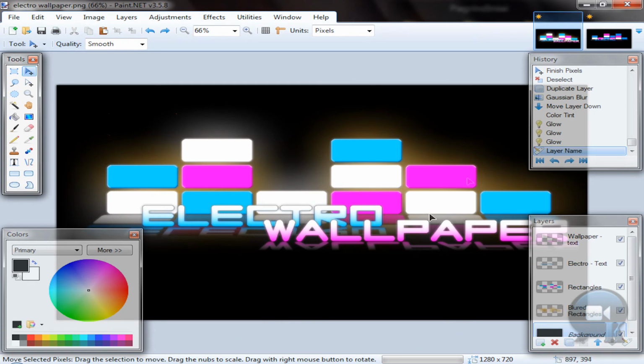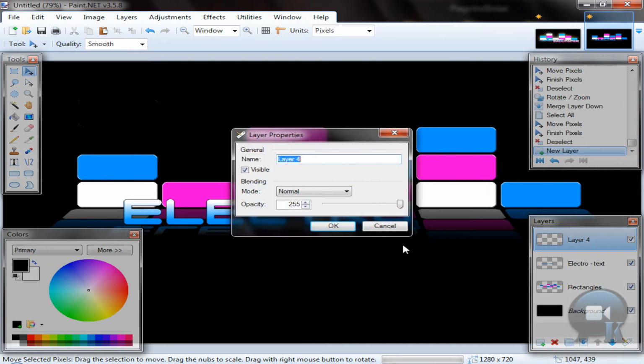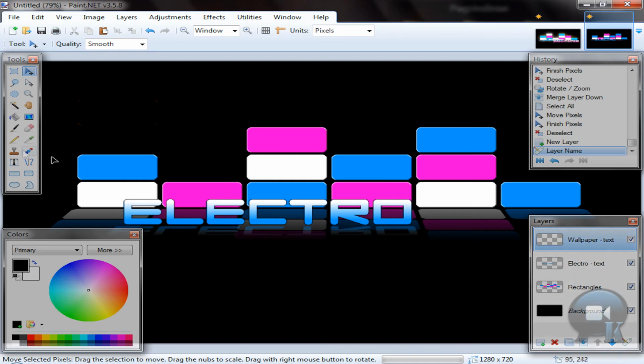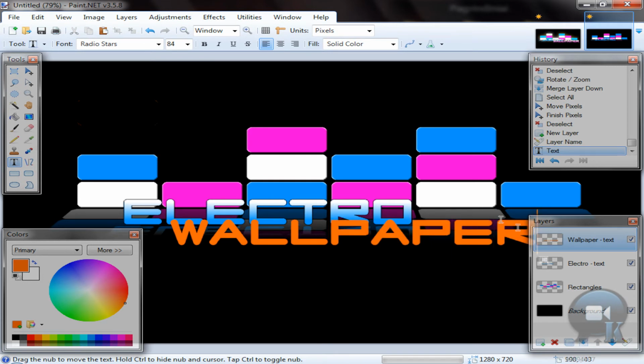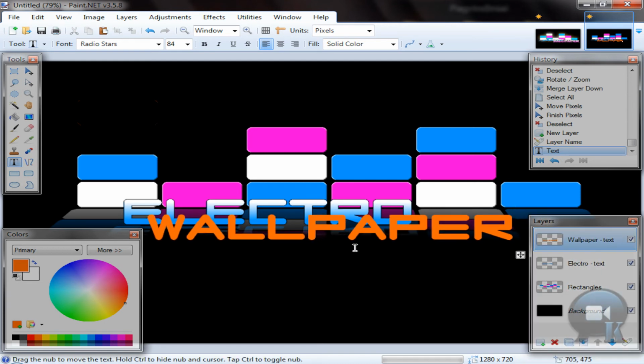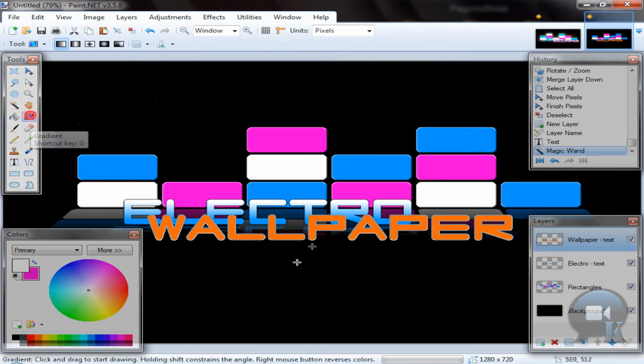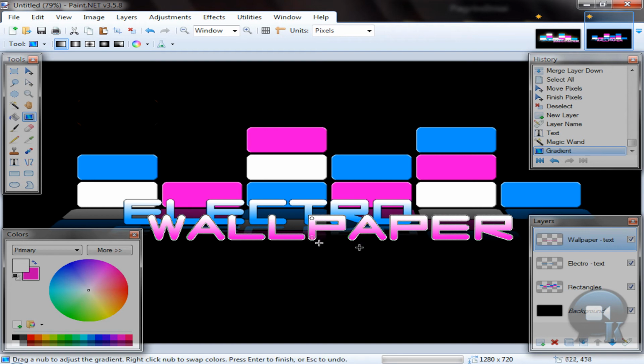I'm going to create another word. Create a new layer, rename it to whatever you like. And let's make our text. Make it about the middle. We will move the text later. So make a gradient, of course. Right click to select the secondary color. Of course, we need selection, and then the gradient tool with color mode. Hold left shift, of course.